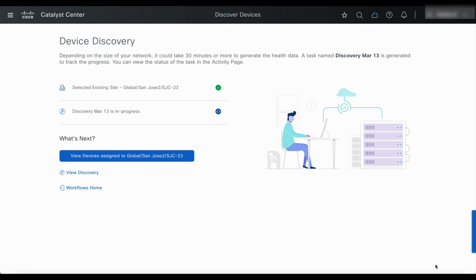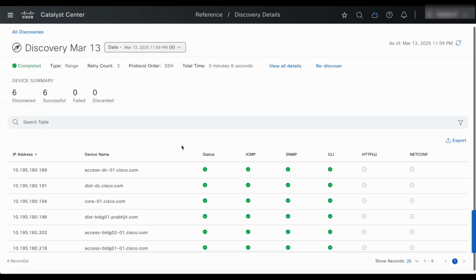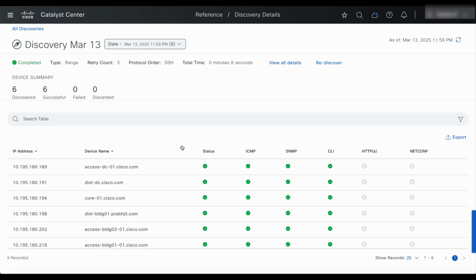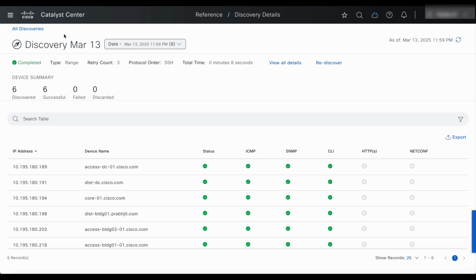So when I click on view discovery, I'm going to see all the different devices that are getting discovered, right? Depending on how many you are trying to add, this can take anywhere from 30 seconds to a minute to probably a couple of minutes. So just be a little patient.